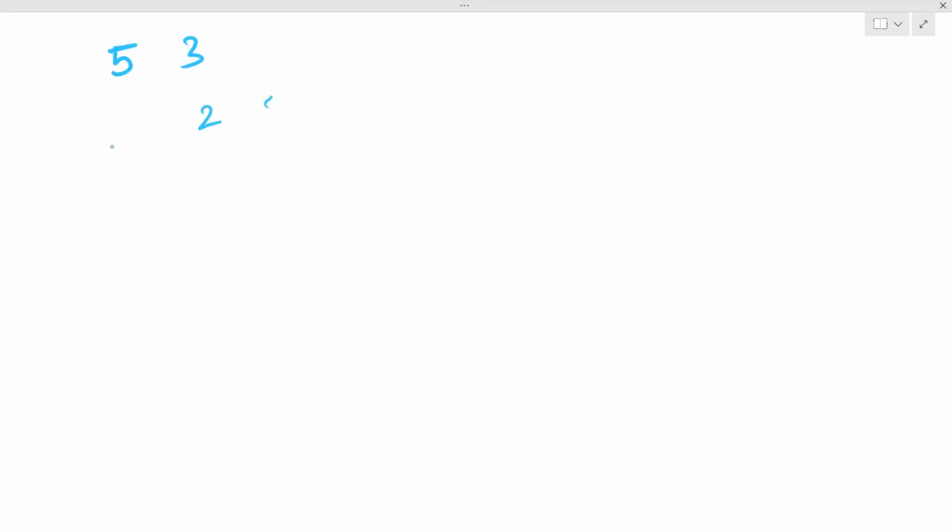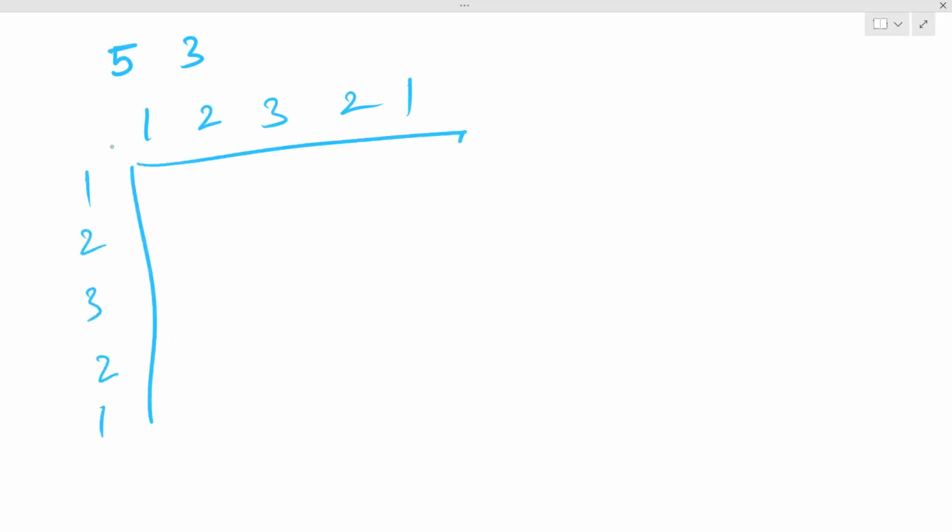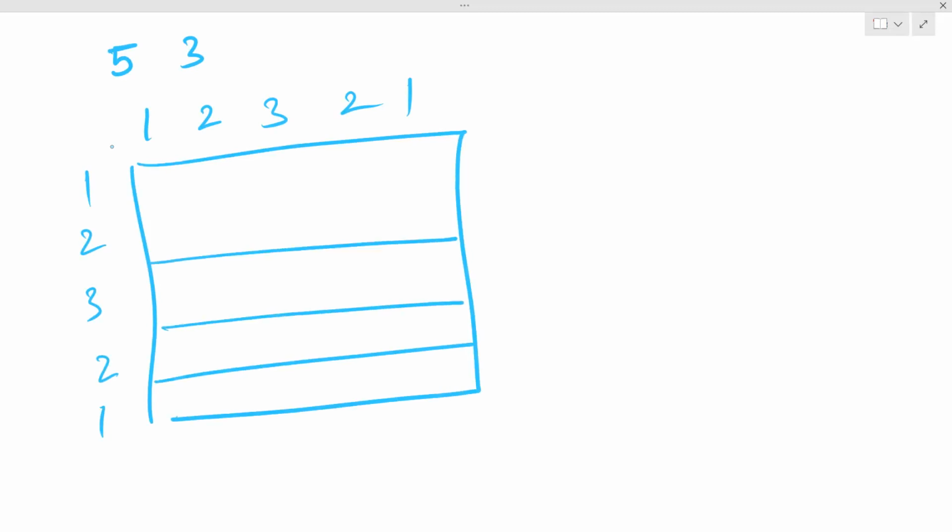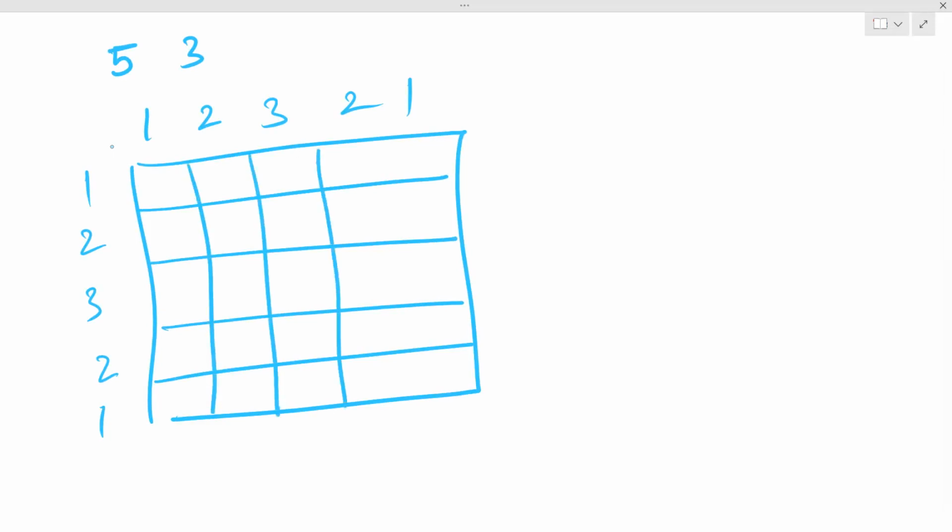The 5th test case is 5, 3. You'll get an idea of what is happening. 1, 2, 3, 2, 1, repeated for each row. This is the grid that is initially given.